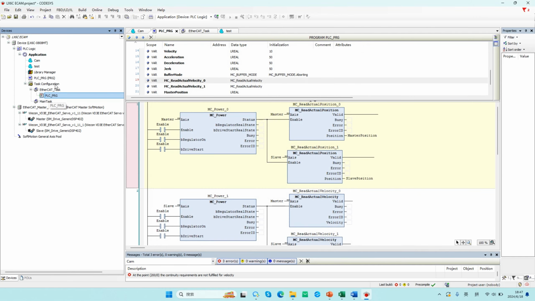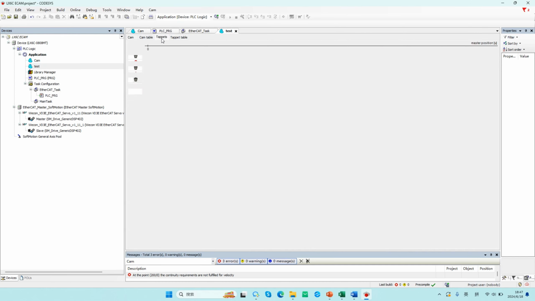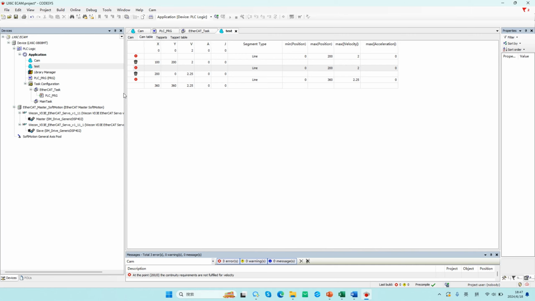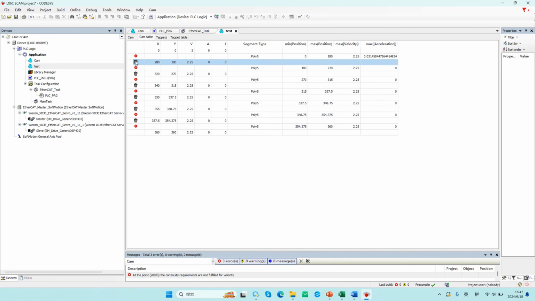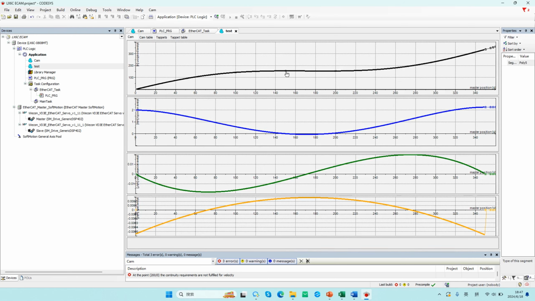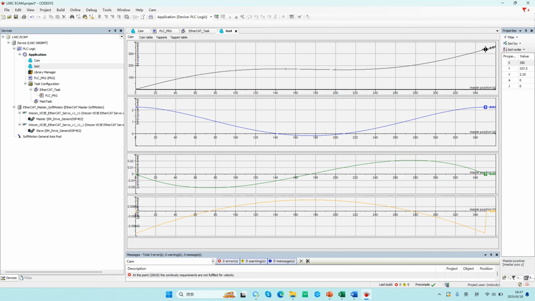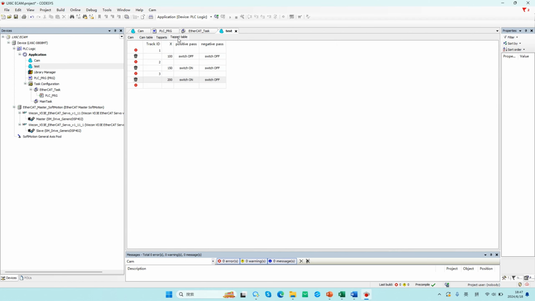Okay, return to this cam table. And here we can also add other points, and we can also change the position. Okay, so this is how to create the ECAM table.